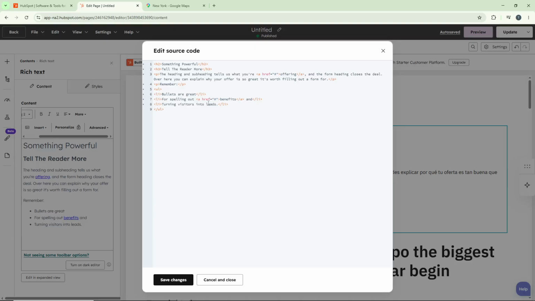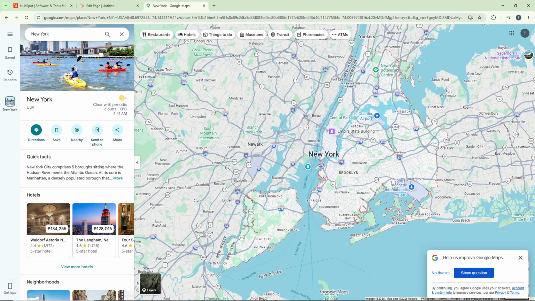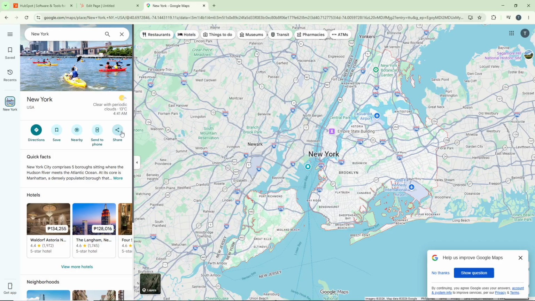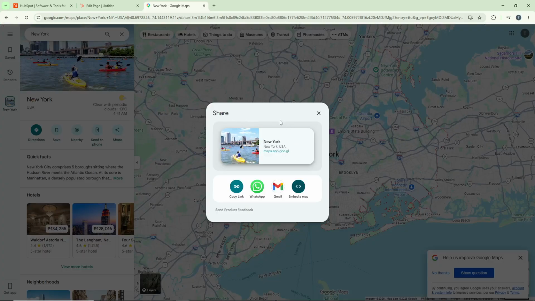Open a new tab in your browser and go to Google Maps. In the search bar, type in the location you want to display on your HubSpot page. Once you've found the correct location on the map, look for the Share button and click on it. This will open a menu with different sharing options.